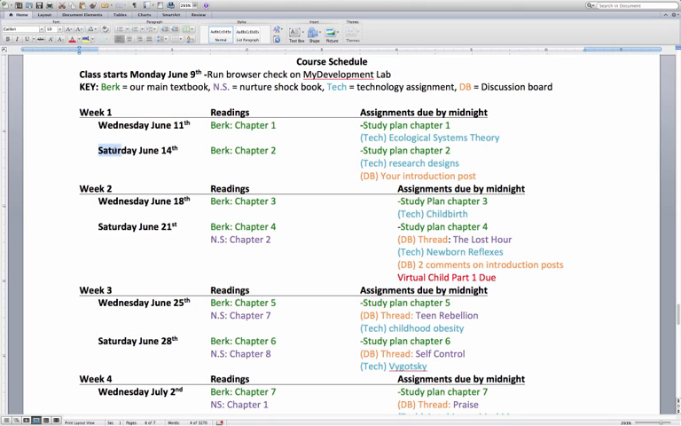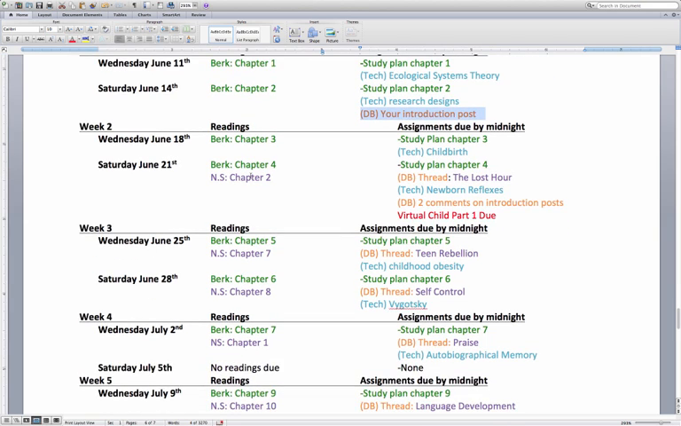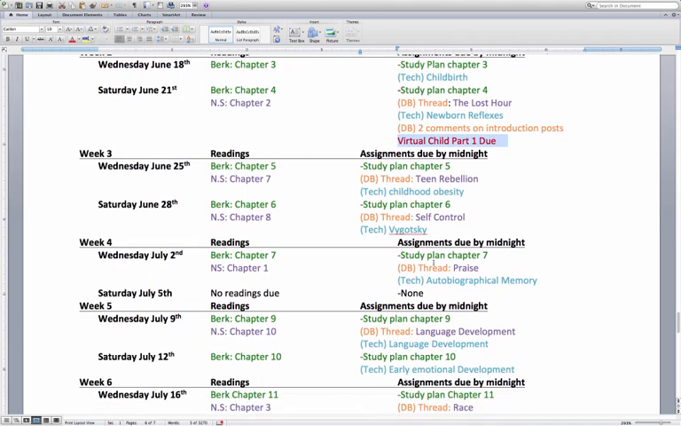Moving on to Saturday, June 14th, you have Burke Chapter 2, Study Plan Chapter 2, the next tech assignment, and your discussion board introduction post. So you're going to see in here pretty soon NS for Nurture Shock. That's when those Nurture Shock chapters come in, and you're writing on your discussion board thread for those Nurture Shock chapters. You'll also see the Virtual Child assignments and when they are due.